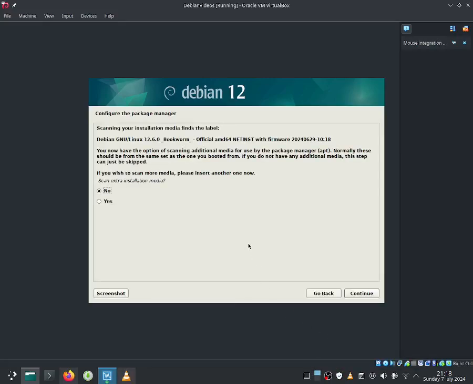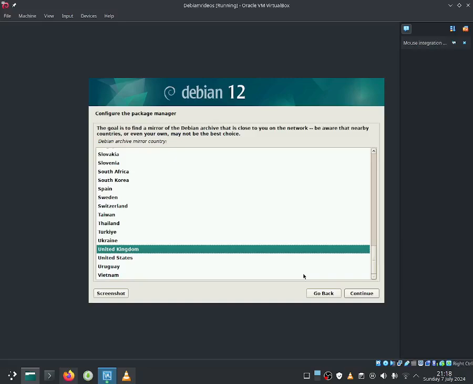Okay, so now it's asking you if you have any other media. For example, if you have another USB stick that may contain other software that you want to install. Just say no, because I don't have any other media. So let's just click continue, and that should continue.